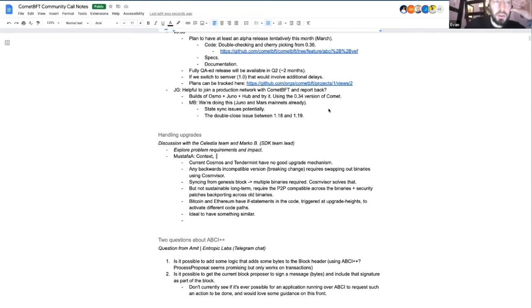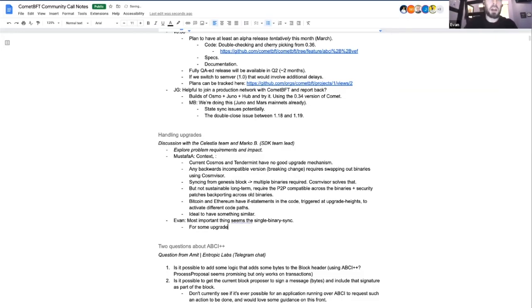So I think the upgrades is very important. And I think in a previous discussion, Mustafa has pointed out that the most important thing is to have single binary syncs, which are different, in my opinion, from just having an upgrade. A single binary sync, I think, is a lot more doable. And it just means that for some upgrades, everyone will still have this coordination effort where you shut down and then you restart using a different binary, but that new binary can still sync from scratch. And I think that is actually significantly more doable.